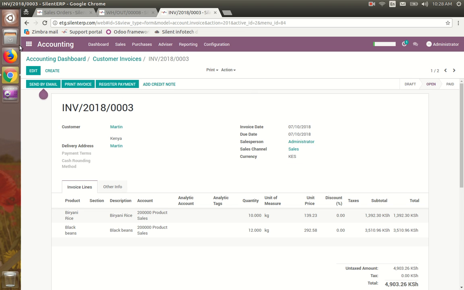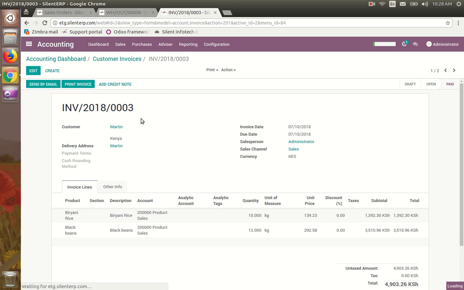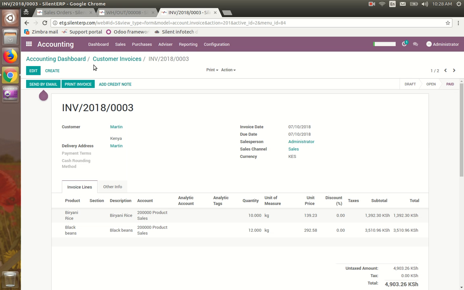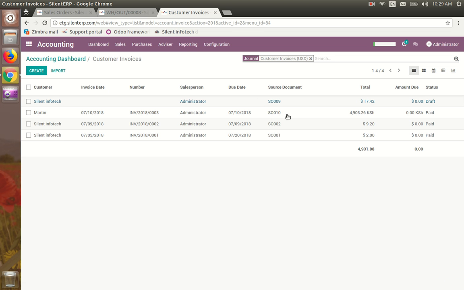You can send this customer invoice by email or also print the invoice. When I click on register payment, just click on register payment and validate it. You can see it will change the stage from open to paid, and in the customer invoices, when I remove the filter, you can see S010 is in the paid status. This invoice is paid here.